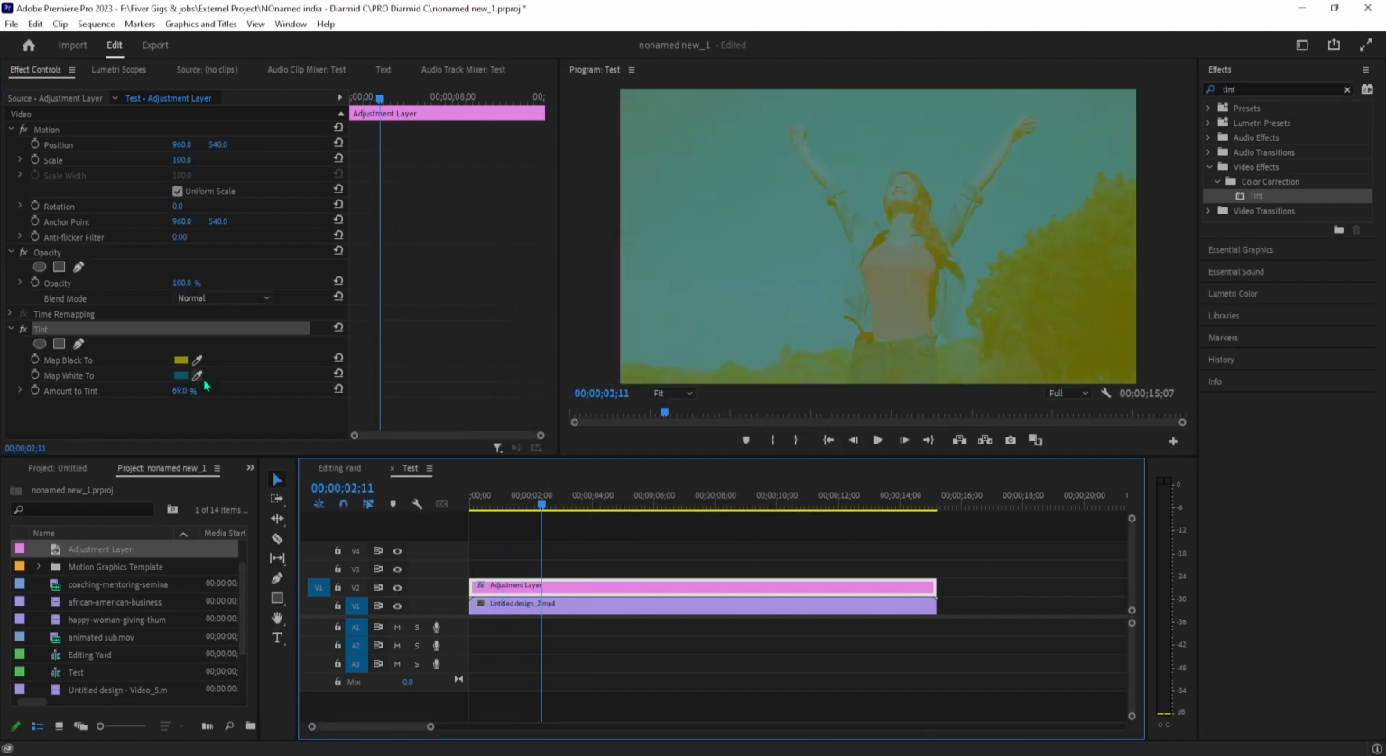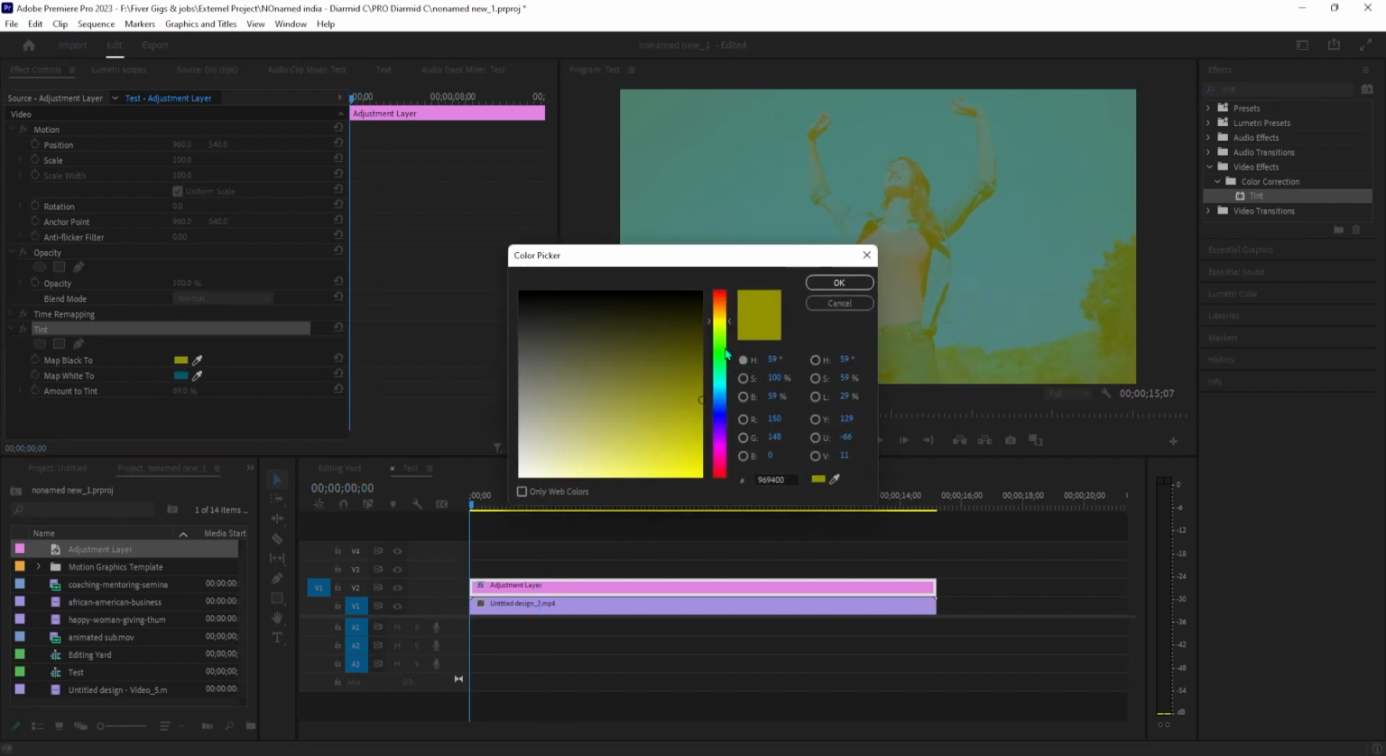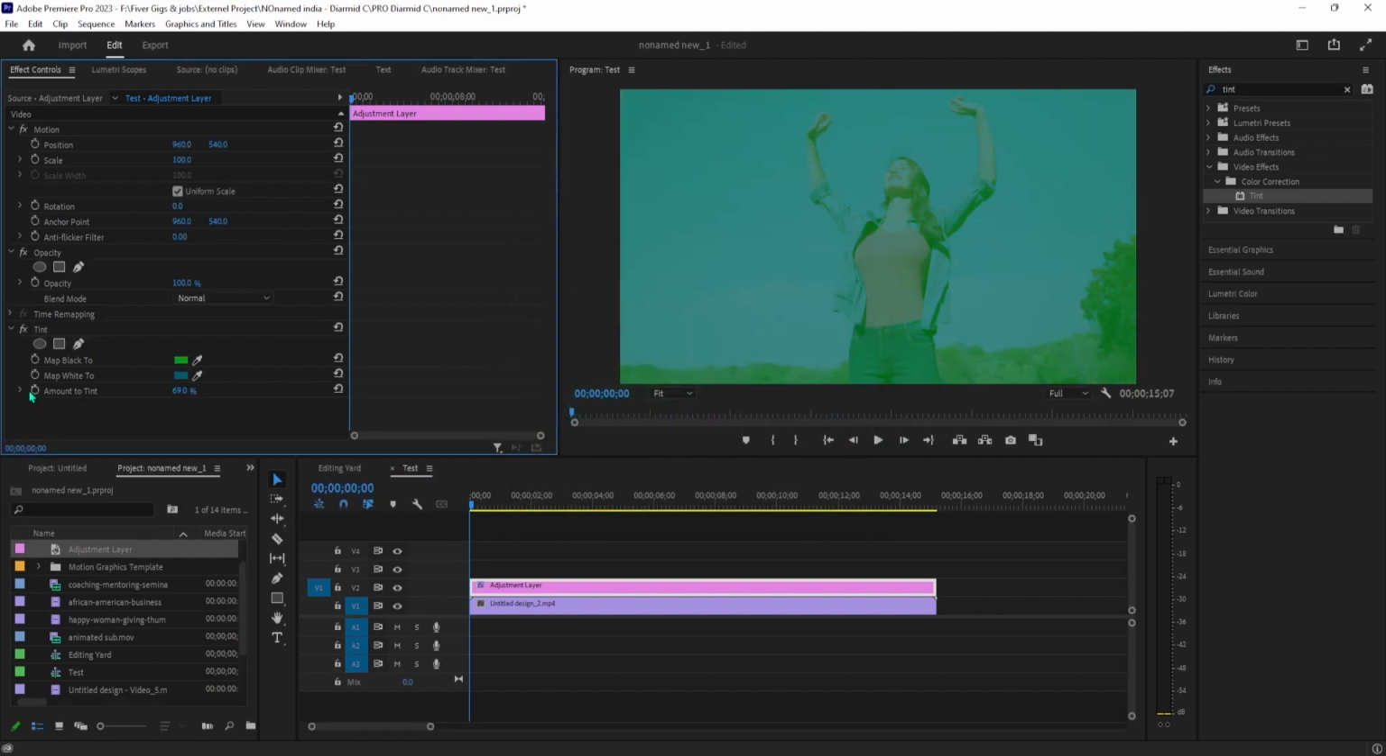Finally, if you want to animate your tint in and out, start by moving the playhead to where you want to begin showing your tint. Click the stopwatch next to Amount to Tint to create a keyframe. Change the amount to 0.